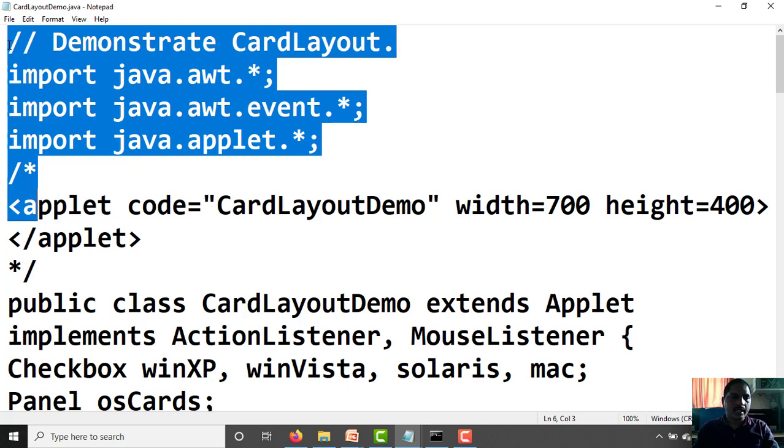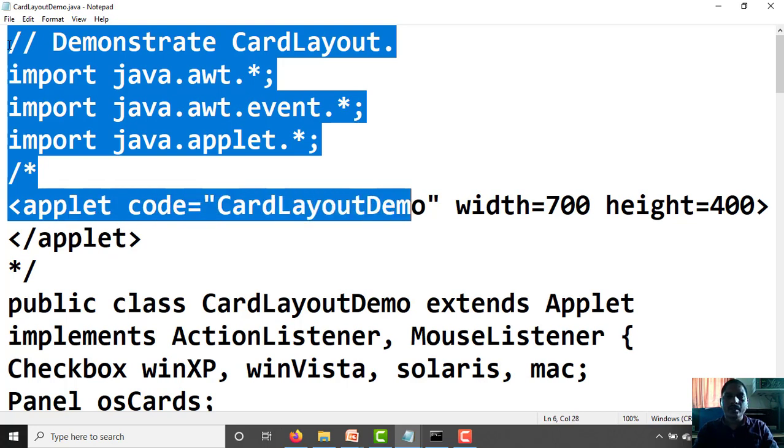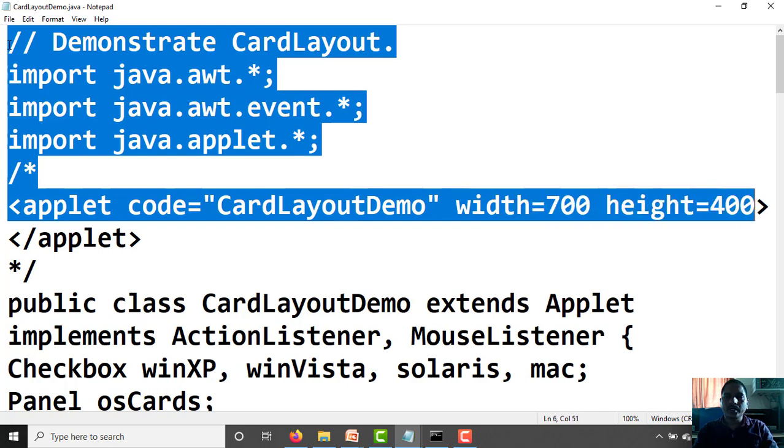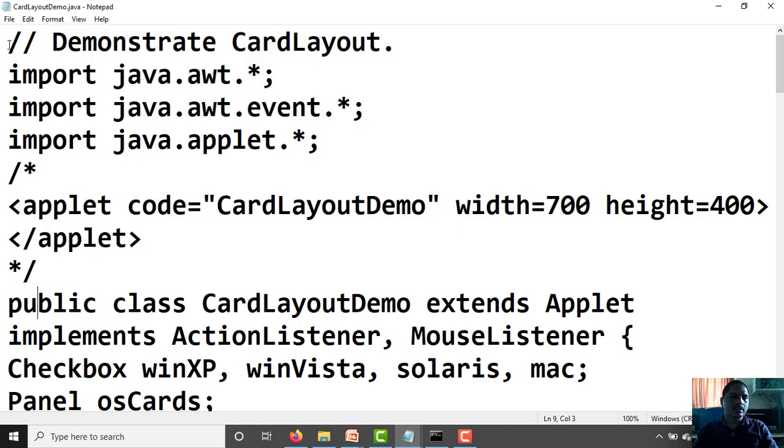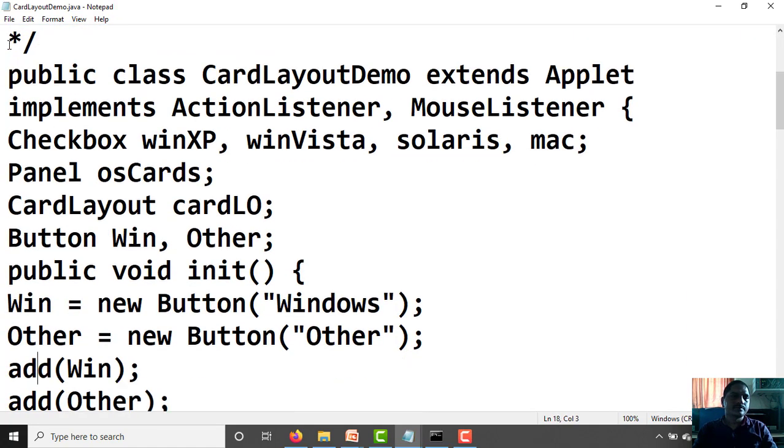Next, start the applet tag. Applet code equal to CardLayoutDemo, width equal to 700, height equal to 400. Close the applet tag. Close the multi-line comment. Next, start the class.